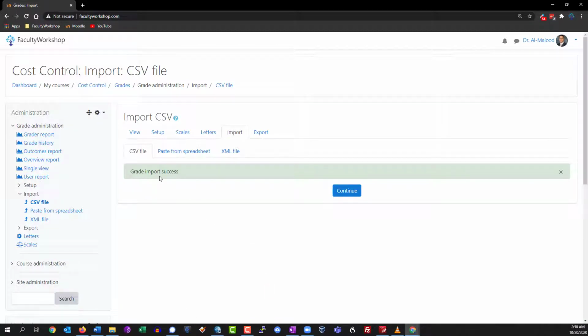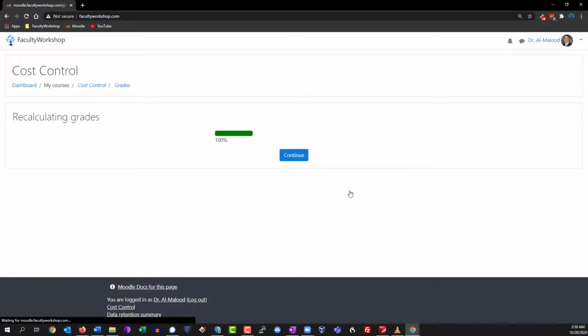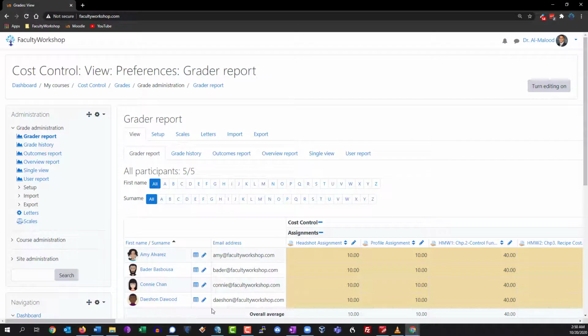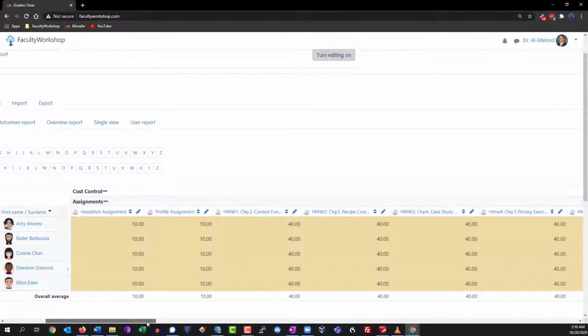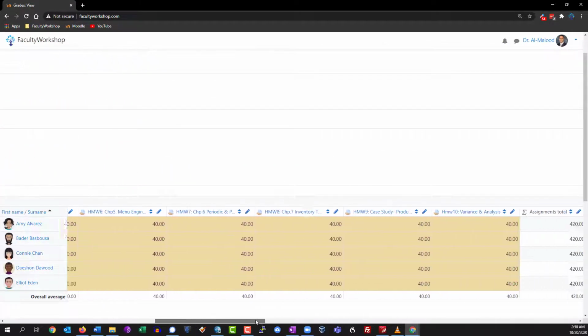You should get a grade import success message. Click on continue. And now you should have all of your grades imported into Moodle.